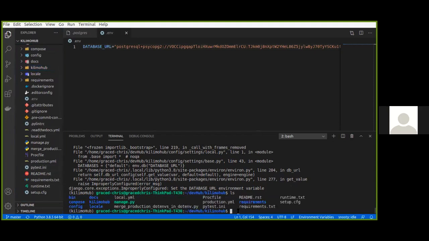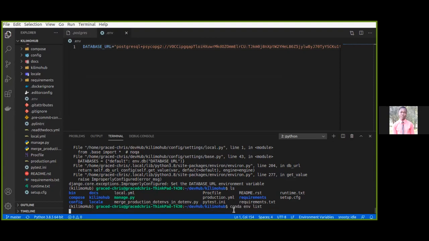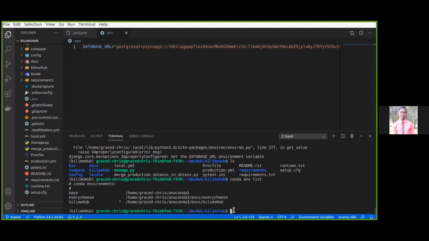Okay. What did you use to create the virtual environment? Conda. I've not used Conda. Okay. I don't use Conda. If you do this, so these are the virtual environments.